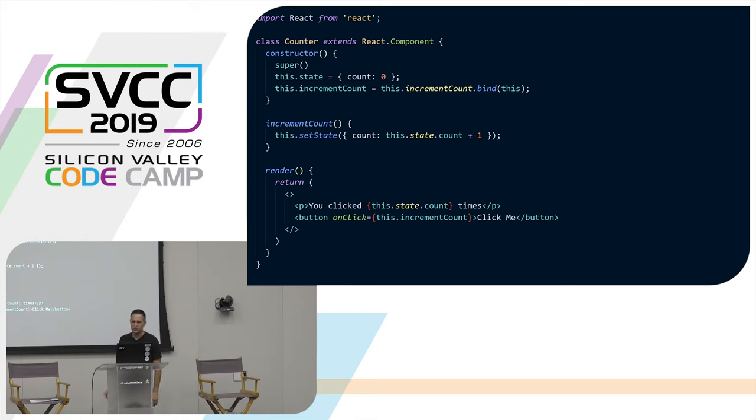So to do this, in a class component, you would have a constructor. Typically, you'd have to call super. You need to bind your increment count method that actually sets the state up in your constructor. It just all makes for a lot of extra code. It also makes it for someone who has never experienced React before to walk in and go, what the heck is this, right? Why do I need that? Why is something not working?